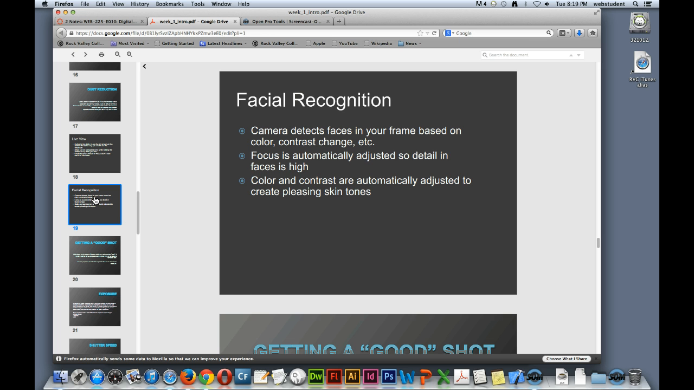On cameras, what it does, the focus is automatically adjusted. So detail on faces is high. They call it tonal range. The tonal range is what the chip in the camera recognizes. So if I was to take a camera and point it towards you right now tonight and just pan the room, the camera would automatically recognize tonal ranges first and foremost over every item, every object in this room.